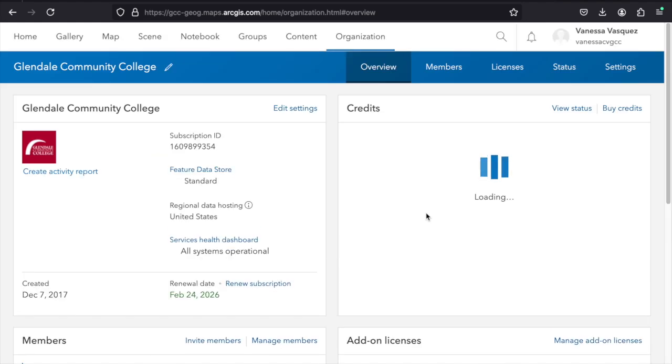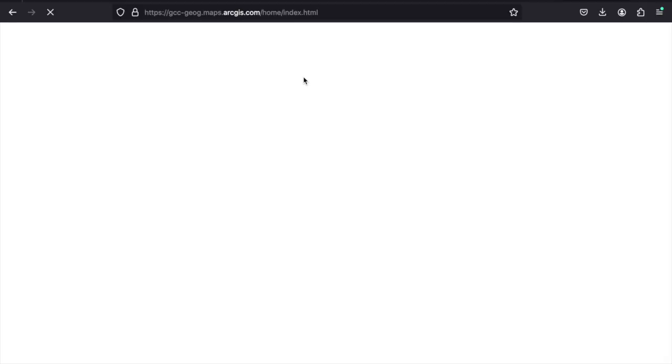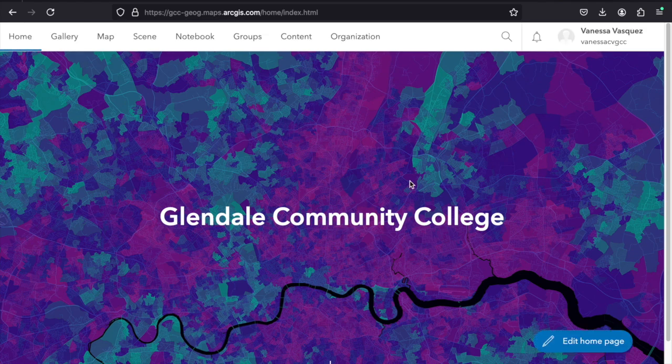So once it has finished loading, it will either open up for you from the home page or our organization. This is how it will look on the home page, and we have tabs on top such as home, gallery, map, scene, notebook, groups, content, and organization. For our lab course, you will mainly be using our map tab and our groups tab.